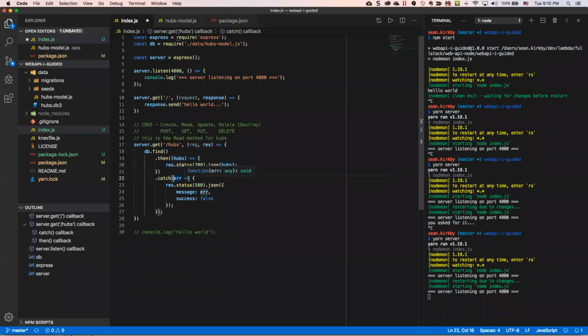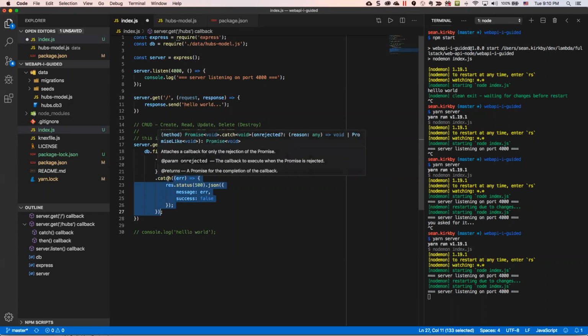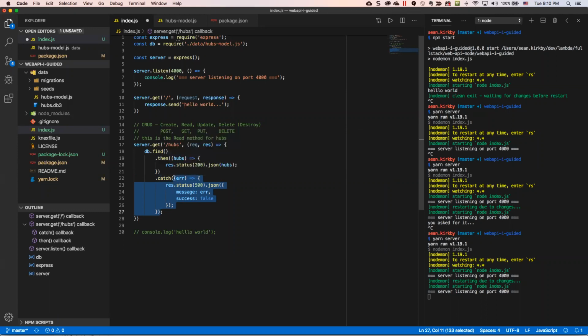Likewise with catch, if there's an error that gets thrown from our find method, it's going to call this function that we created and pass in the error information as a parameter. So here we're just defining a function and passing that function into the catch clause and saying, if there's an error that is thrown, call this function and place the error as a parameter to our callback. So hopefully that helps.